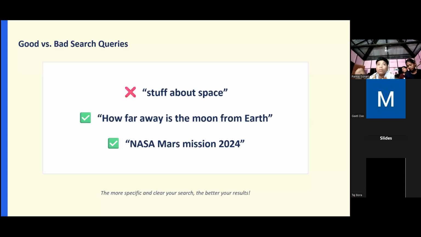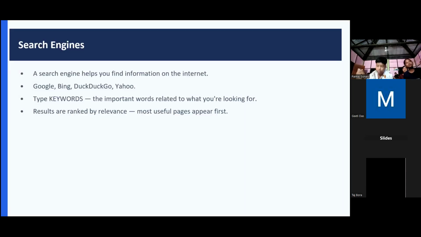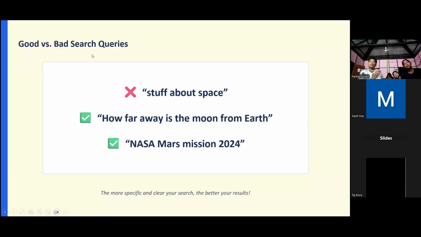Now moving on. So we said to search things with keywords. So one example is if you want to learn something about space, don't look up stuff about space, but instead look up how far is the moon from Earth or NASA Mars mission 2024. So if you want to write something down, write down the more specific and clear your search, the better your results. So that's the main thing to take away about search engines.